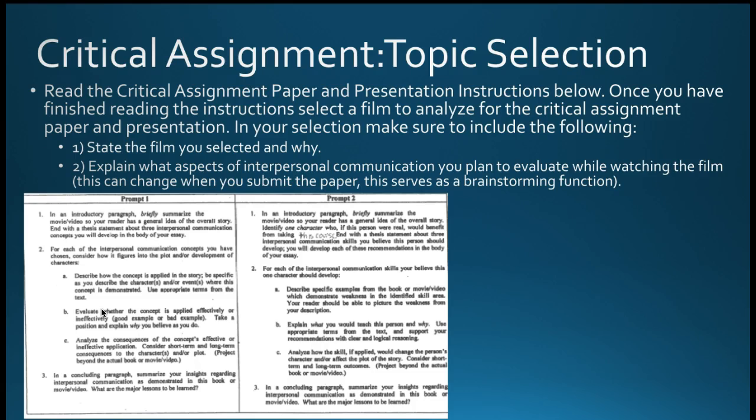There are numerous films on that list, with some interpersonal concepts that are directly related to the film listed by each film and the way they're categorized. If you want to choose a film not off that list, that's fine. You need to get that approved from me prior to submitting your assignment this week, but there are so many on there, I don't think that will be something that happens. But do keep that in mind.